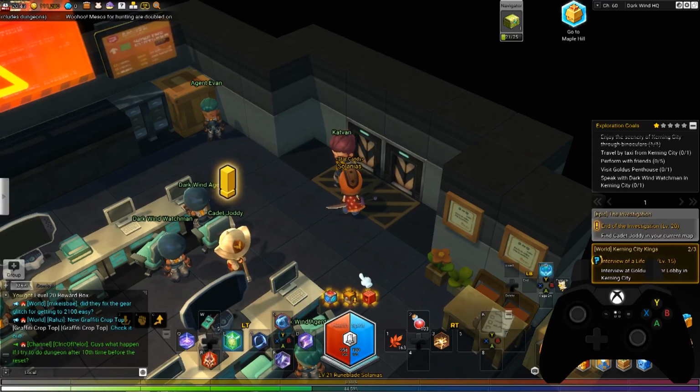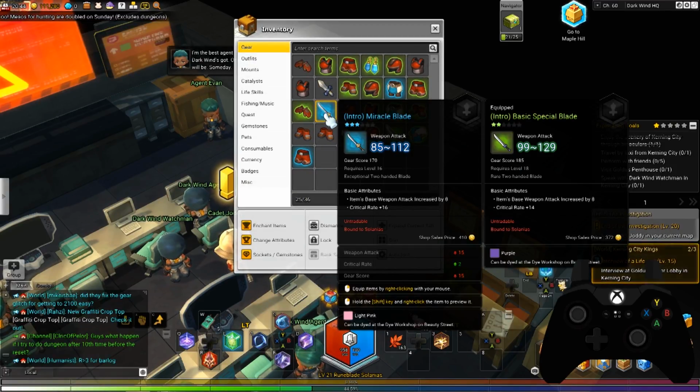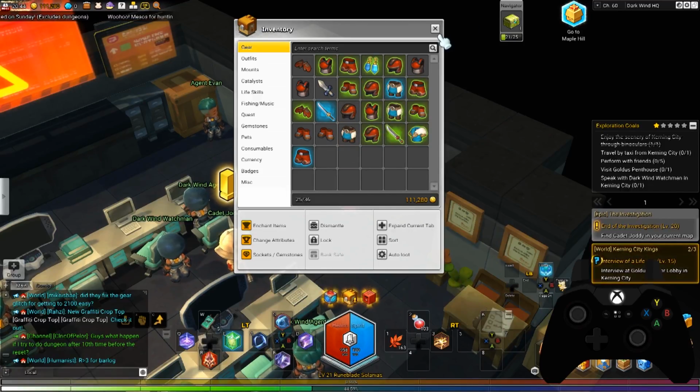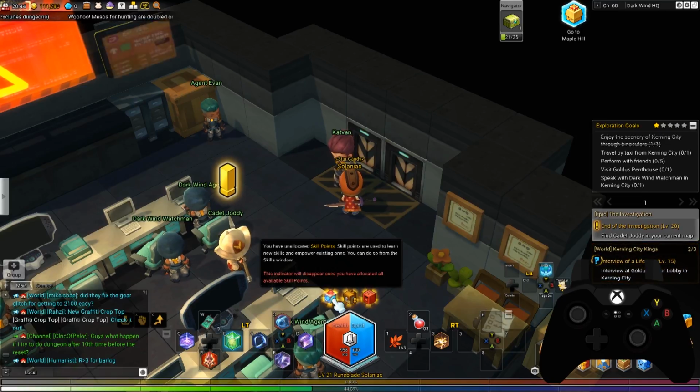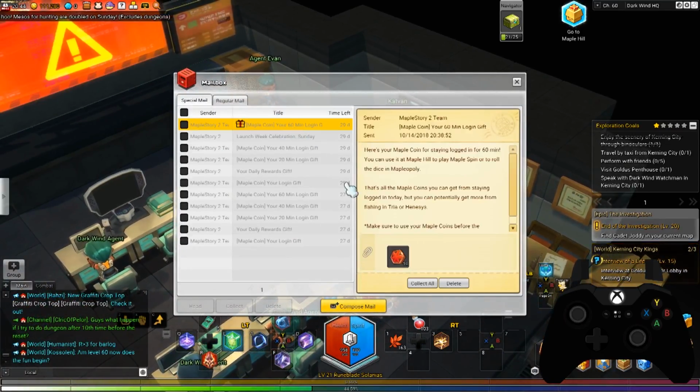Now, it judges whether or not they're better based on gear score, so you'll have to use your best judgment as to whether or not they are actually better or worse than what you're wearing, based on what kind of build you're going for. They also give you notifications for when you have unallocated skill points, and when you have mail in your mailbox.